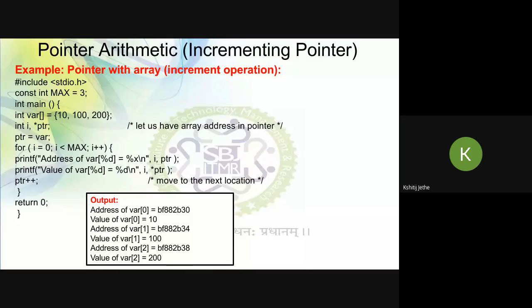Now if you imagine the memory, how it is allocated to this particular array, the first element 10 will be stored at var[0], where 0 is the index of the first element of the array. The 1 will be the index of the second element, and the 2 will be the index of the third element. So the value 10 is stored at var[0], value 100 is stored at var[1], and value 200 is stored at var[2].